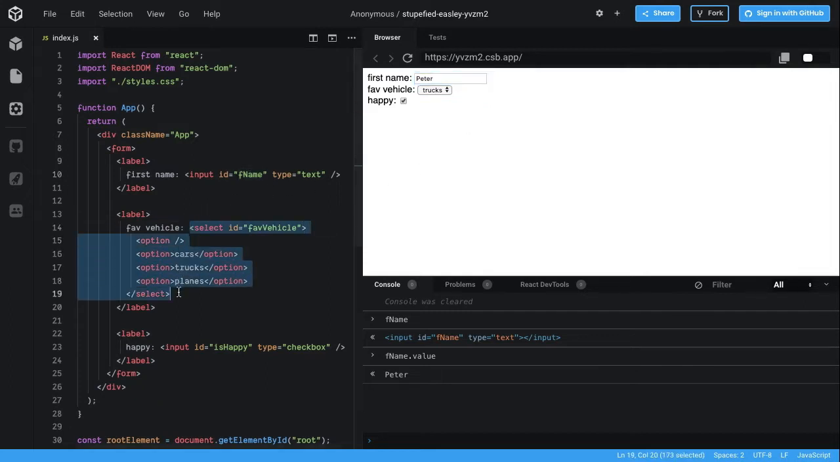Moving on to the dropdown, we can see the select element also has an ID of FabVehicle. So if we evaluate FabVehicle.value, we get trucks. Trucks is the currently selected option.